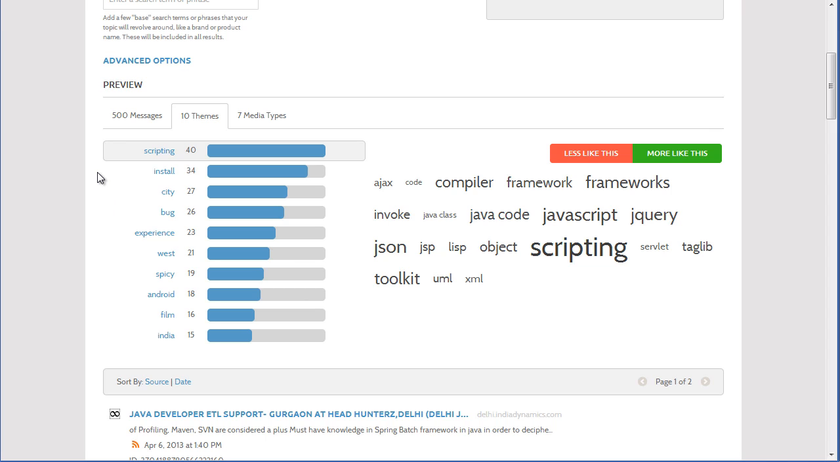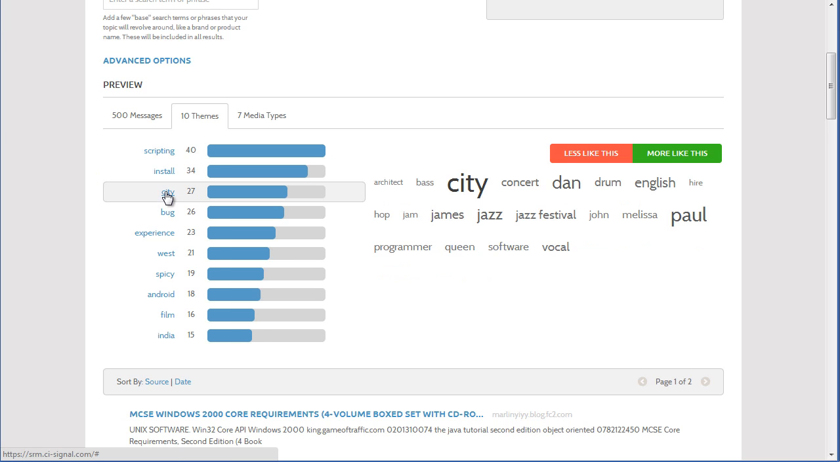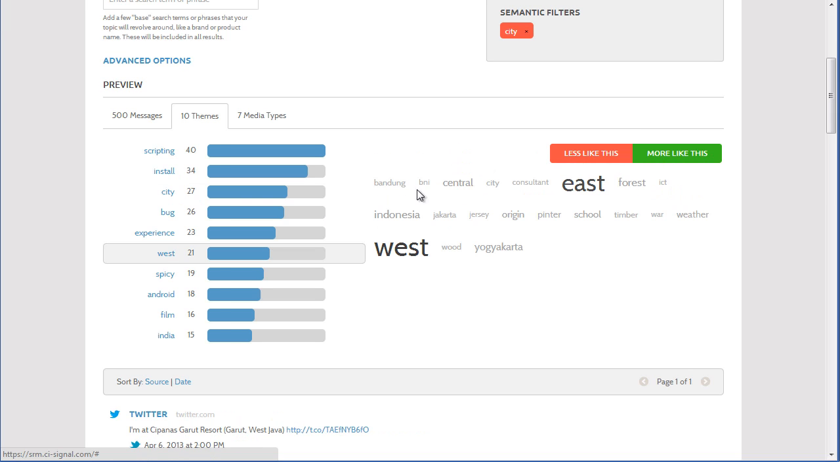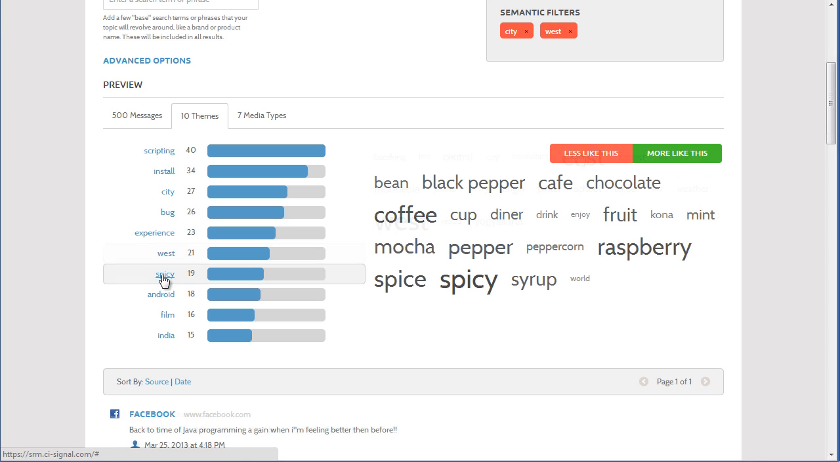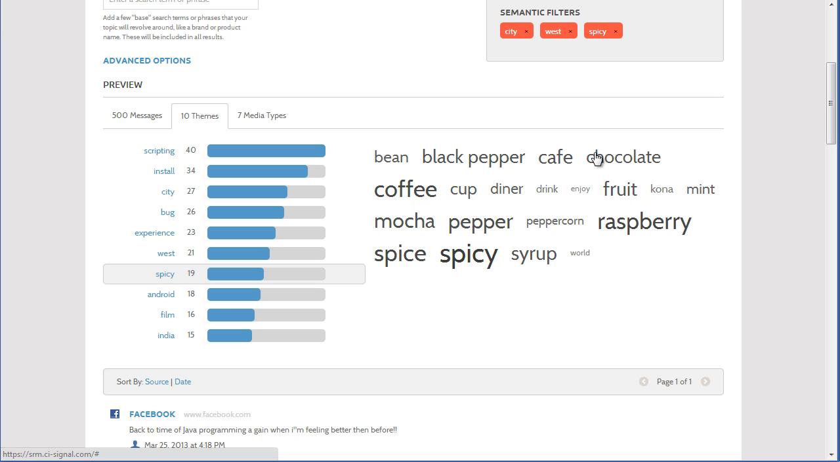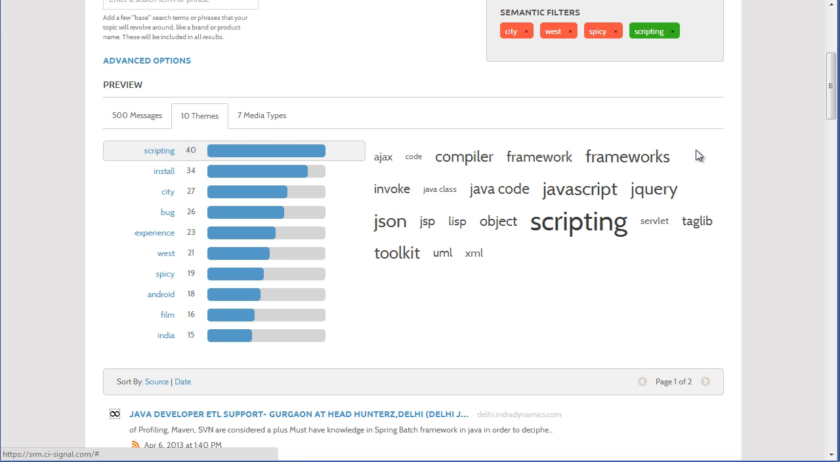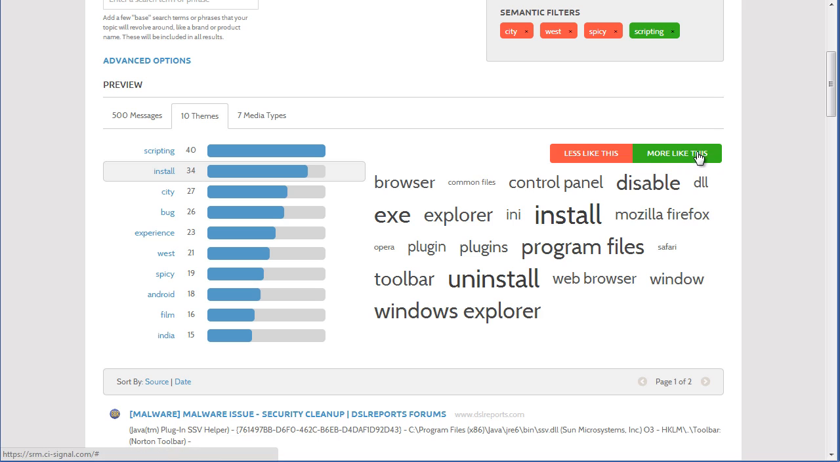It's really easy to exclude the themes that you don't want. So to exclude City, I will click Less Like This. And to exclude items that are related to the island, I will click Less Like This for the theme West. Spicy is for coffee, and that's another theme to exclude. There are some items that I want to include, so I will choose Scripting and click More Like This, and choose Install and click More Like This.